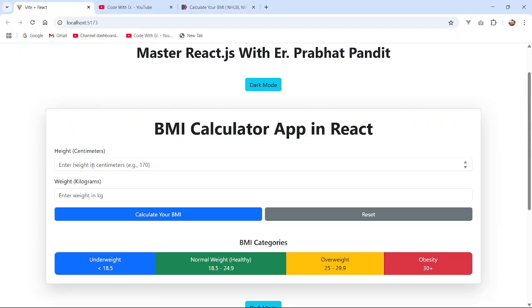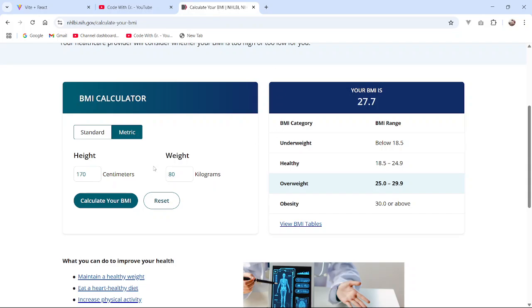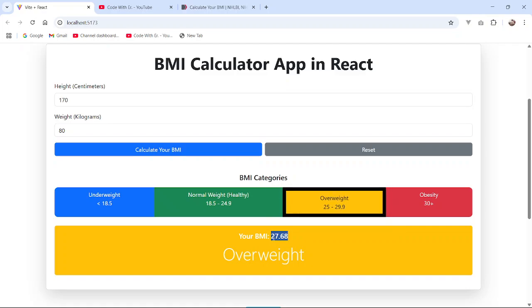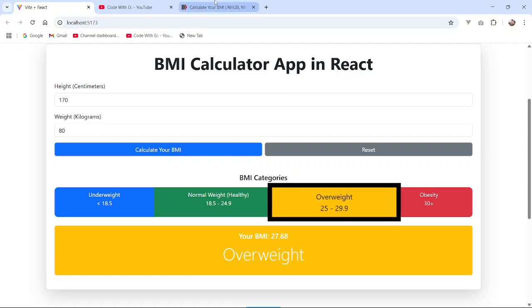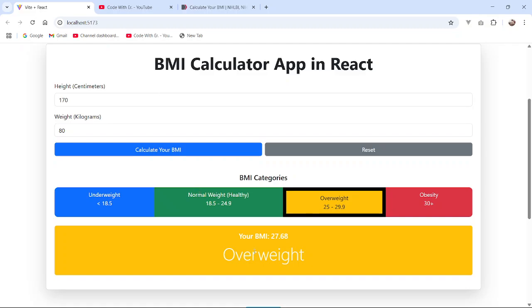Let me give a height of 170 and a weight of 80 kg and calculate the BMI now. Hit it. You can see here you are overweight, and it shows the overweight message. Your BMI value is 27.68. You can see here you are also overweight, also shown here overweight.